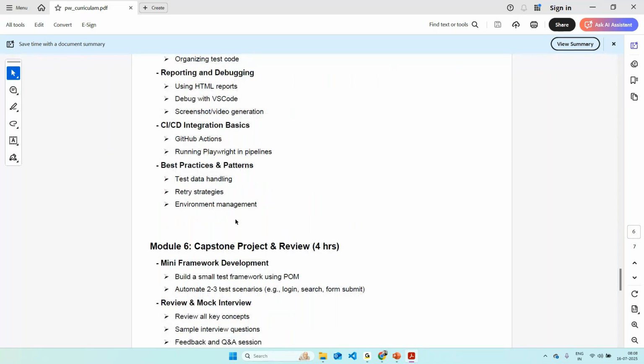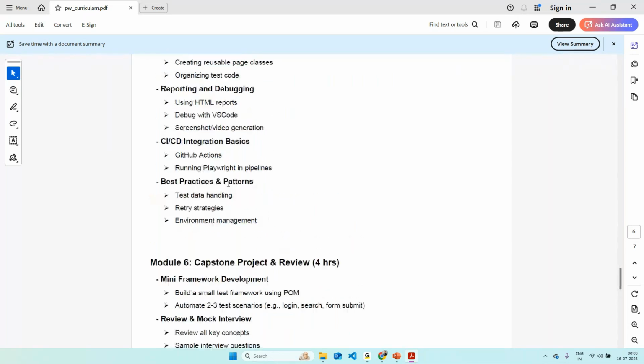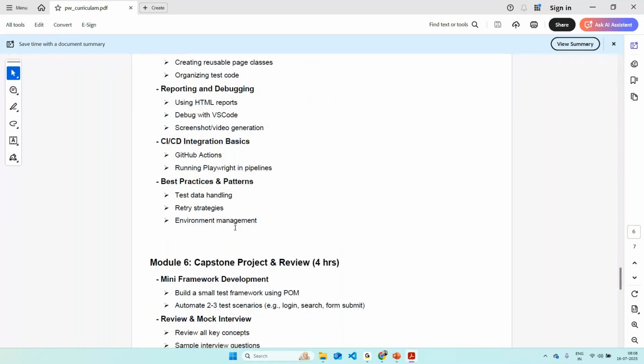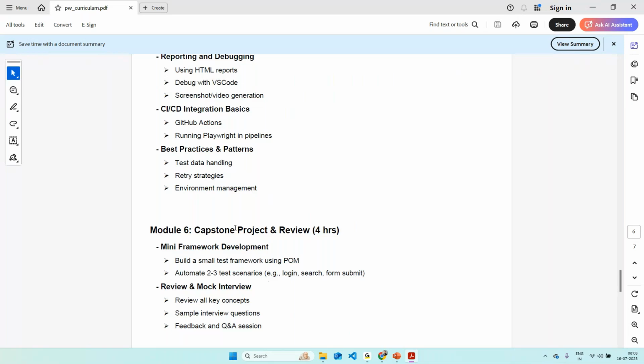Module 6 is also a very important module, correct? If you have the foundation ready, you know how to create a framework, and you are aware of the CI/CD pipeline, we will also be creating a capstone project, and I'll be reviewing how you guys are performing in terms of the overall output of this course. Okay. So this mini framework development will consist of creating a robust test automation framework based on the POM model, right? And we would be introducing two or three scenarios, a complete end-to-end test case creation from login, search, form submit, etc. Right?